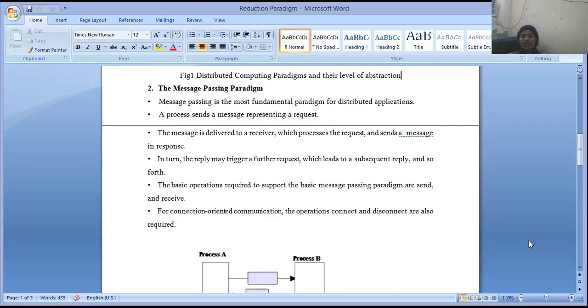A process sends a message representing a request. Here are some parts of your networking. Suppose you take the example of client and server: one side is the client, the other side is the server, and both are nodes of the system. If both must communicate, then how will they communicate?